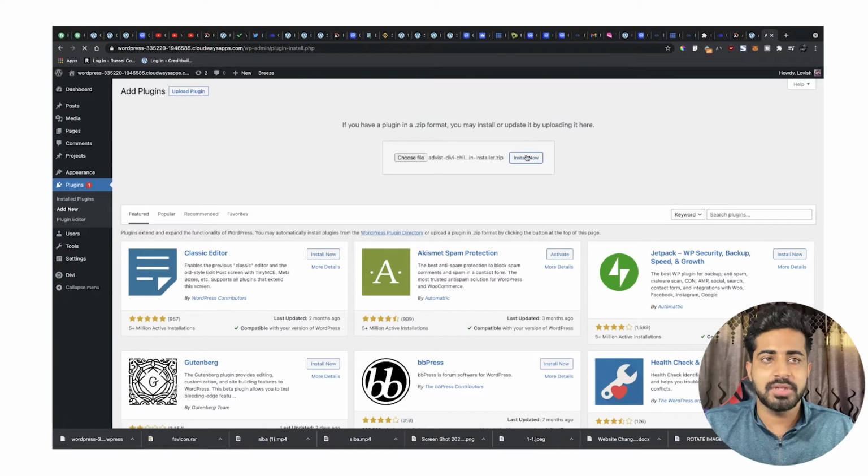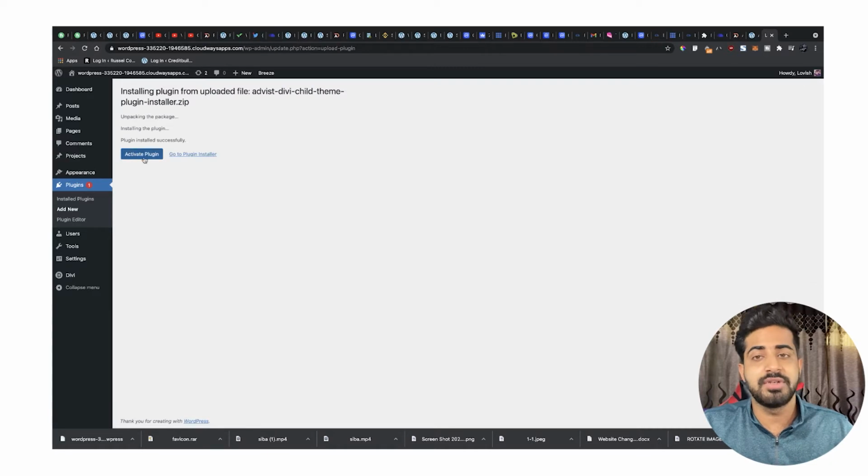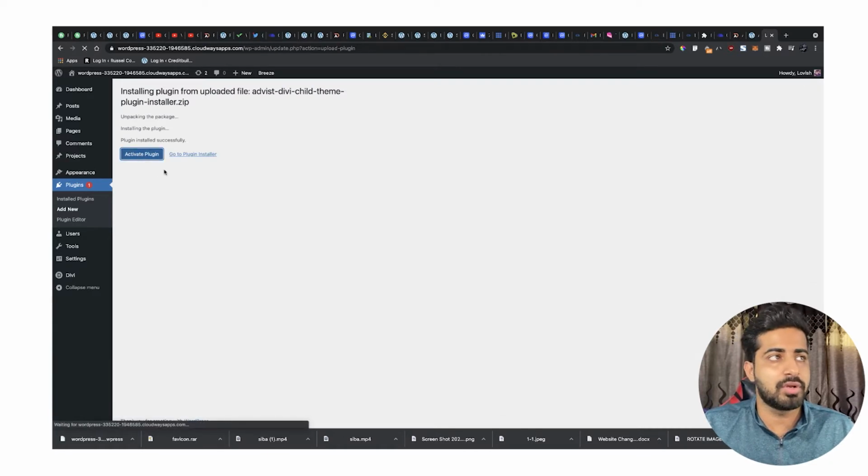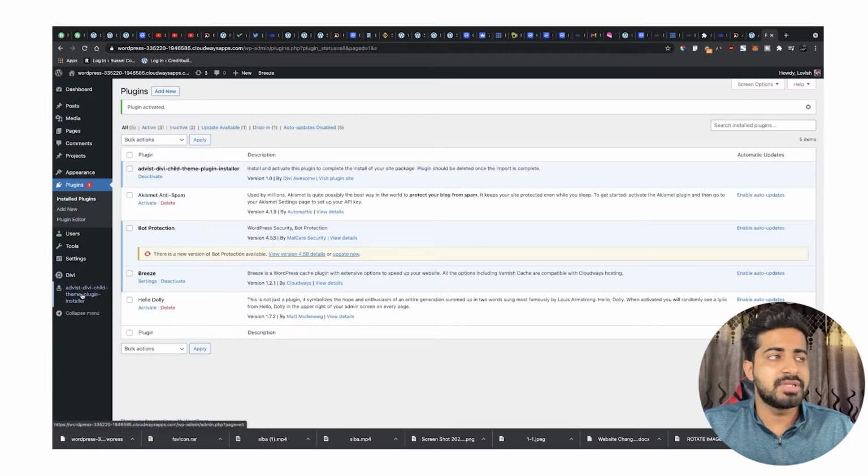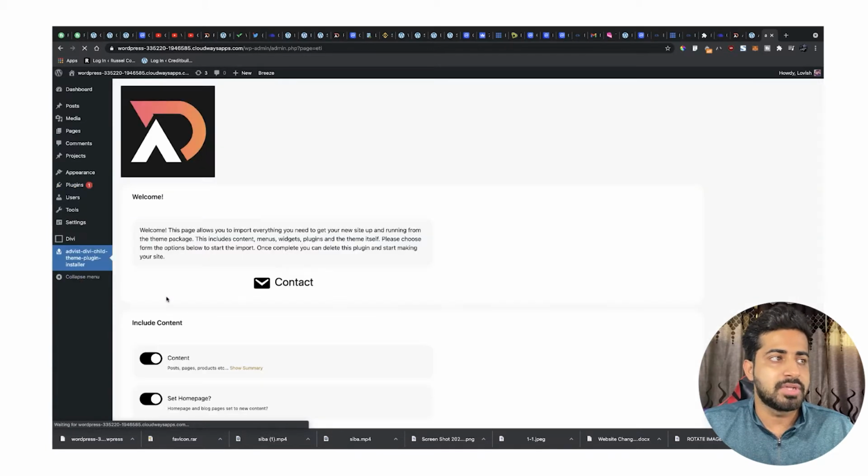Now I'll just click on Open and then click on Install Now, and this will take around 1 minute or a couple of seconds to install the Advis Divi child theme. After that we just have to click on Activate Plugin. Once this is activated, over here you see one new option which says Advis Divi child theme plugin installer.